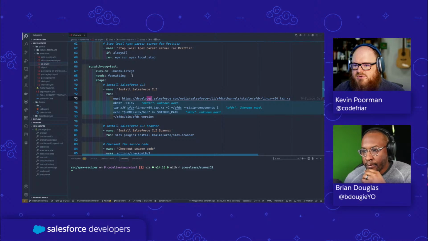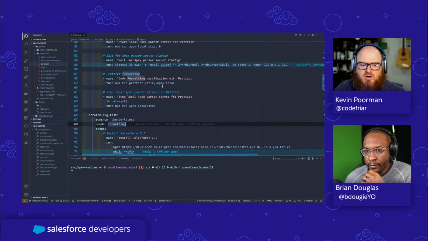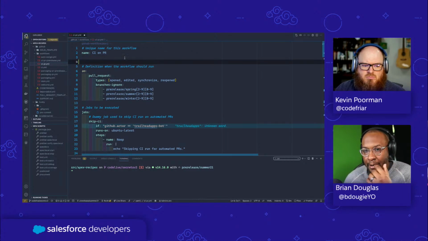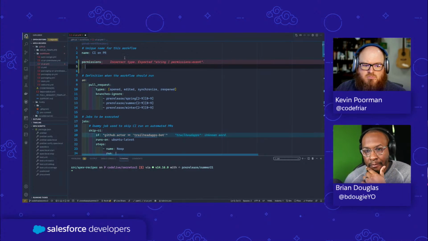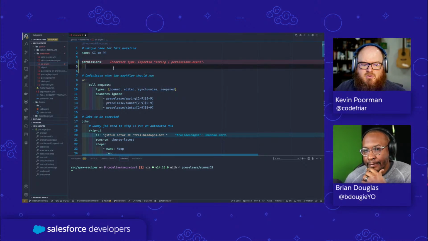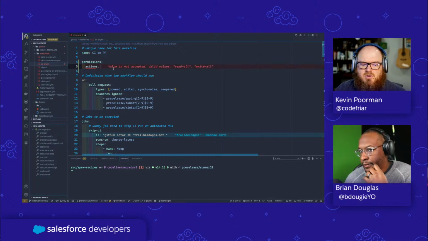Yeah, we don't have a permissions key in here. So do we just add it at the top? Yep. You can add it below or above the on key. Okay. And then do actions none.